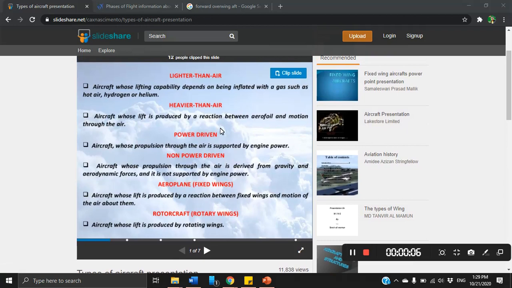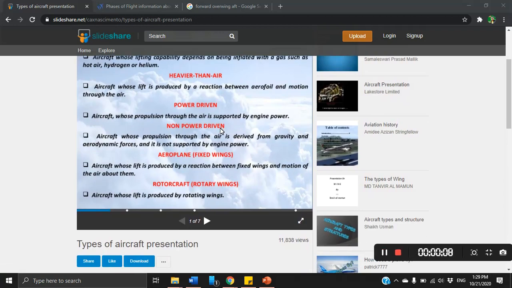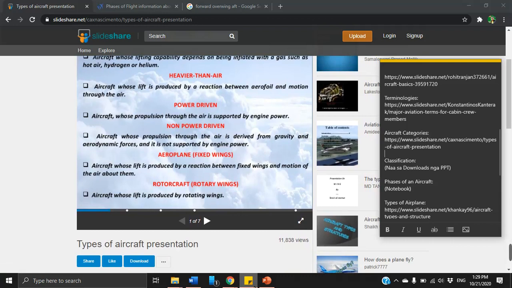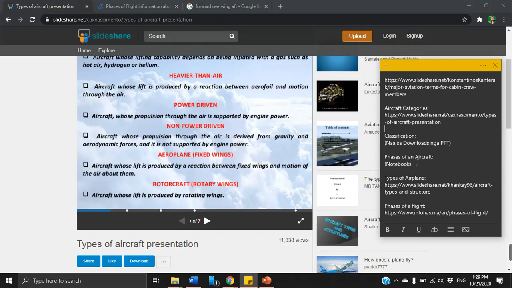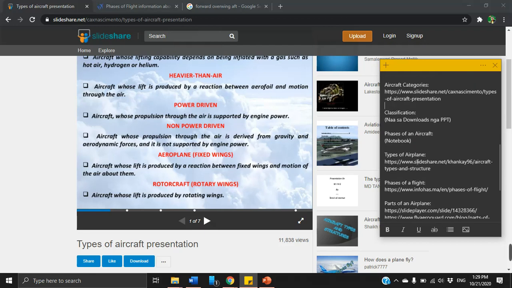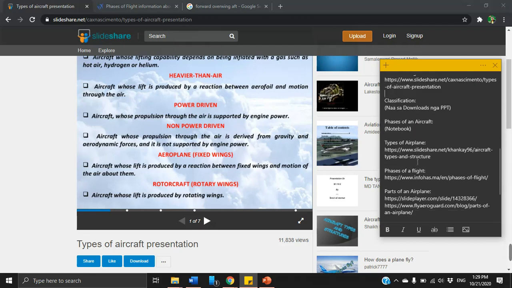Today we will be discussing the following: types of aircraft presentation, and then we will also be discussing the classifications of aircraft, the phases of an aircraft, and types of airplane, and lastly, the phases of the flight. So medyo dagan-dagan ito cover, pero these are just short discussions. Yes, because we have to understand lang what these things are that are involved inside the aircraft. Okay, so let's begin.